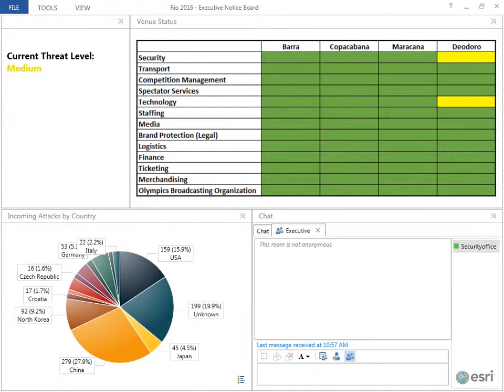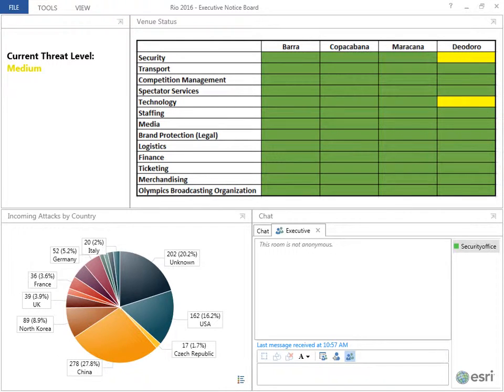In this demonstration, we'll show how geo-enabled cybersecurity can be applied to a scenario involving the 2016 Summer Olympic Games in Rio de Janeiro, Brazil. As with all operations centers, the primary focus is to maintain awareness of all aspects of the games. You see here a typical overview slide showing that two functions, security and technology at the Deodoro district, are compromised. We'll trace the steps involved in making this determination.